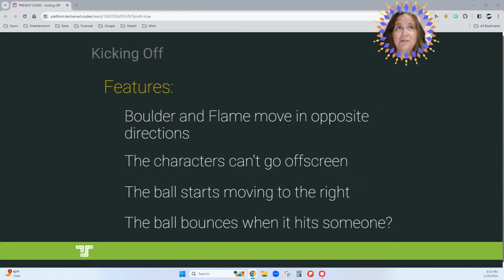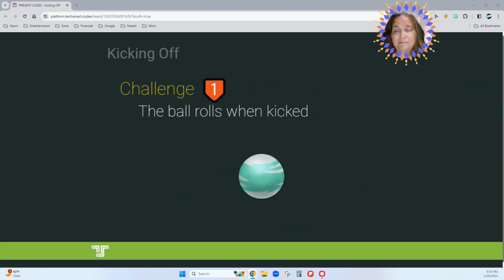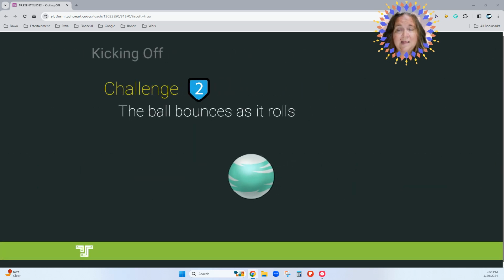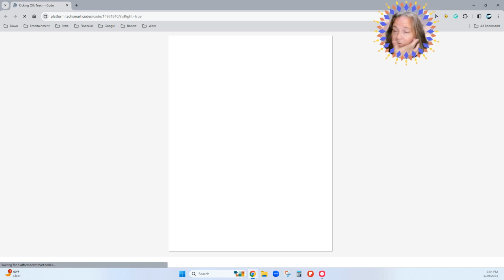Features. Boulder and Flame move in opposite directions. The characters can't go off screen. The ball starts moving to the right. The ball bounces when it hits someone. And then we have a couple challenges. The ball rolls when kicked. And the ball bounces as it rolls. So now we're going to go look and do the code.